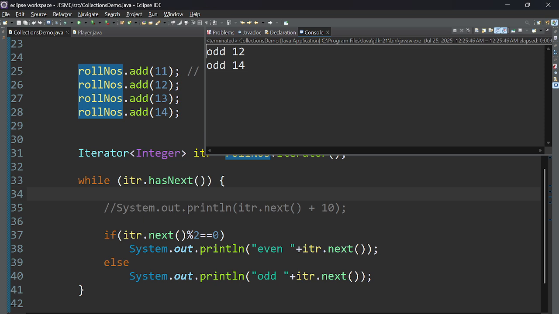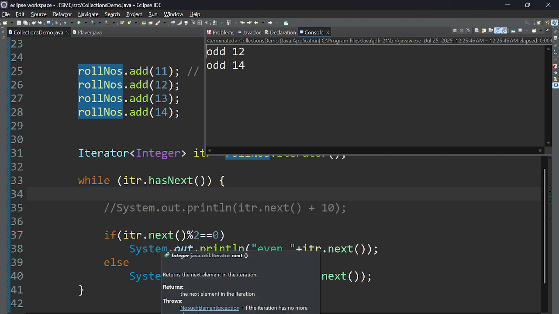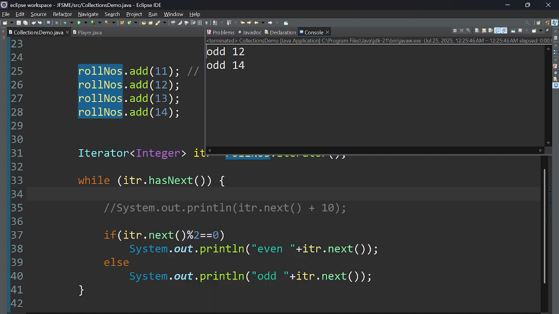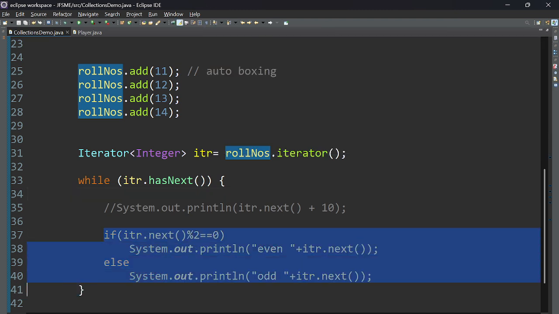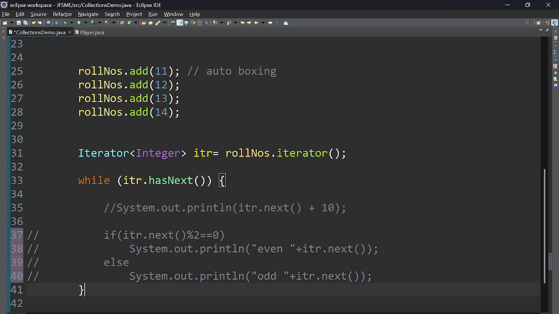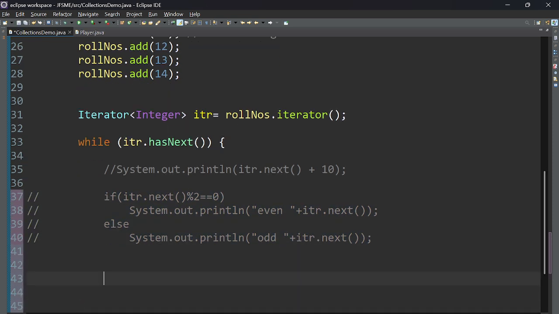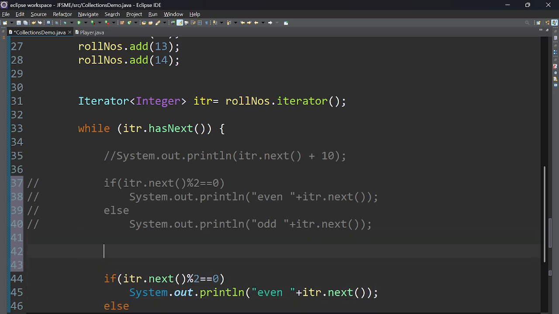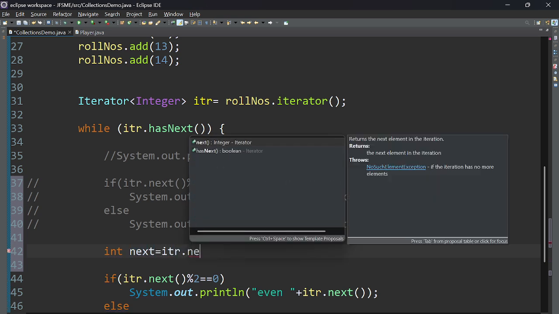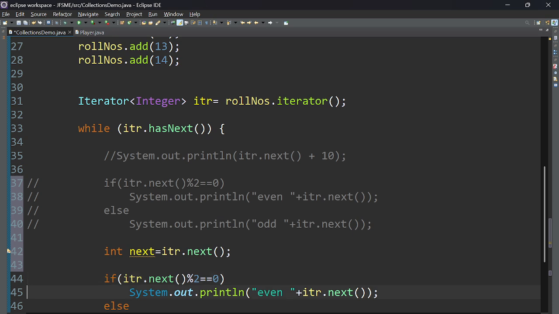So you should not be using itr.next, itr.next, itr.next. 3 times, 2 times I'm using itr.next, every time it will be pointing to the next available element. So what should be done in such cases is, I'll put this into comment because this is the problem. If your requirement is like that, then what you need to do is simply create int next is equal to itr dot next. So you store that element into a variable, then keep comparing that element like this.